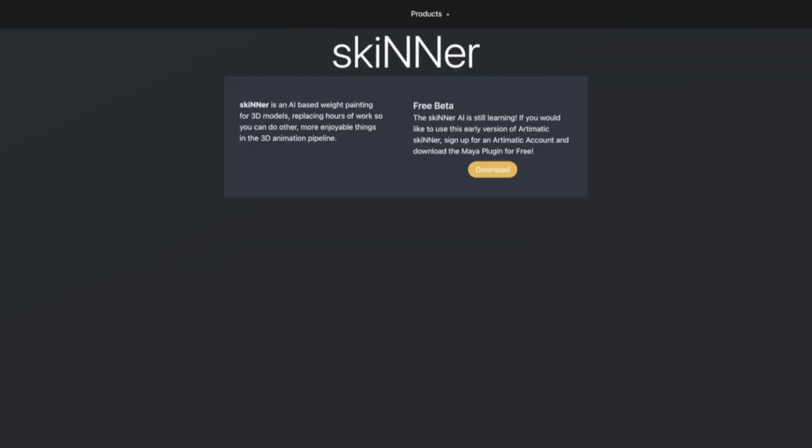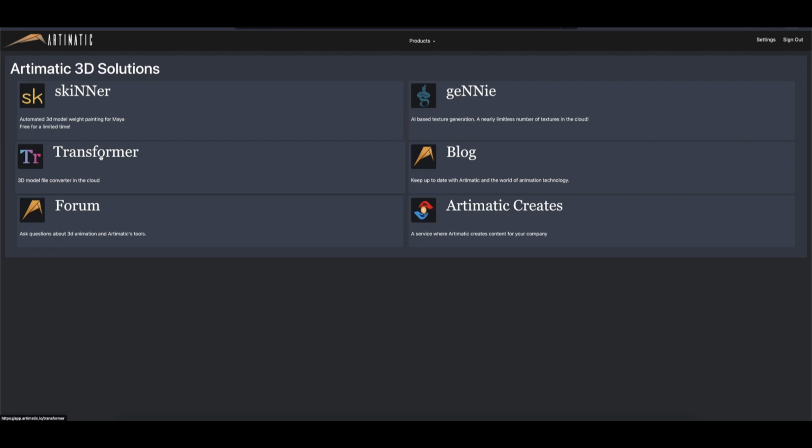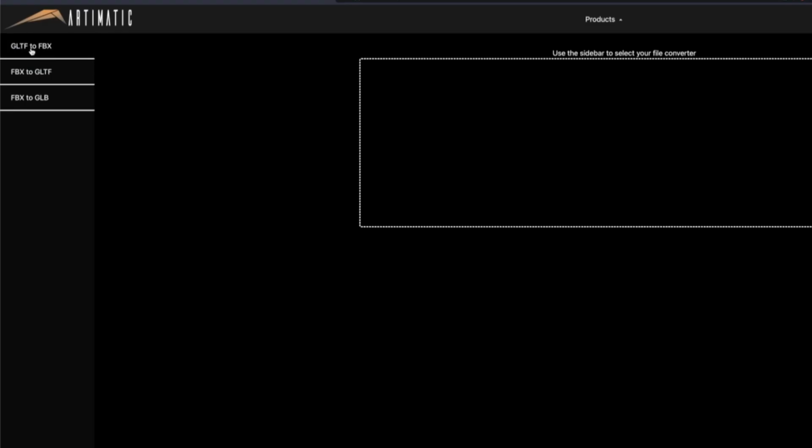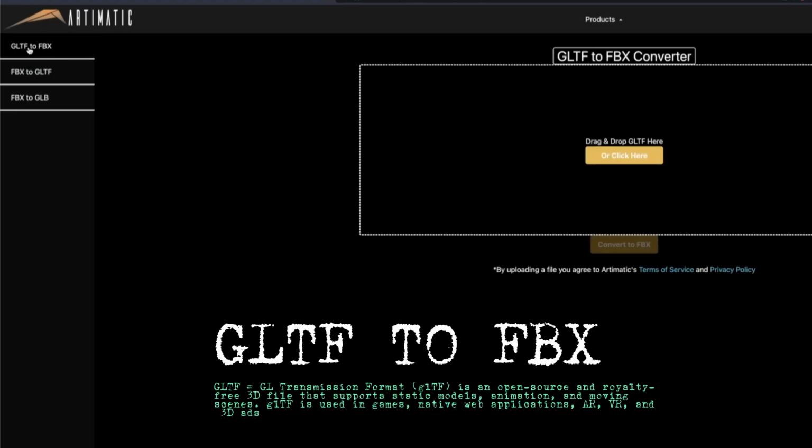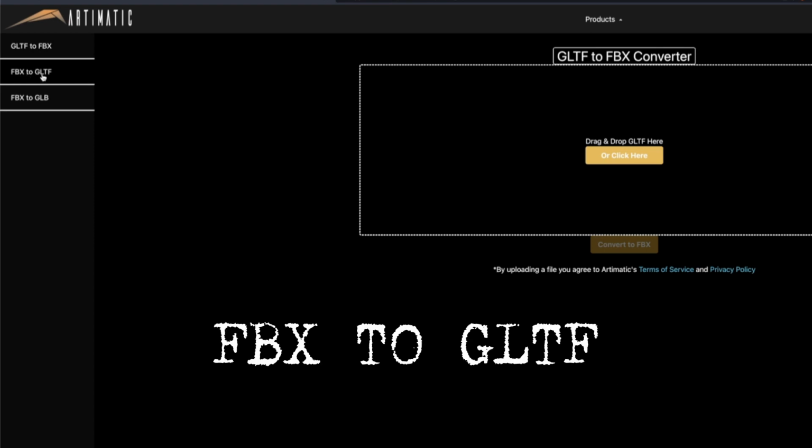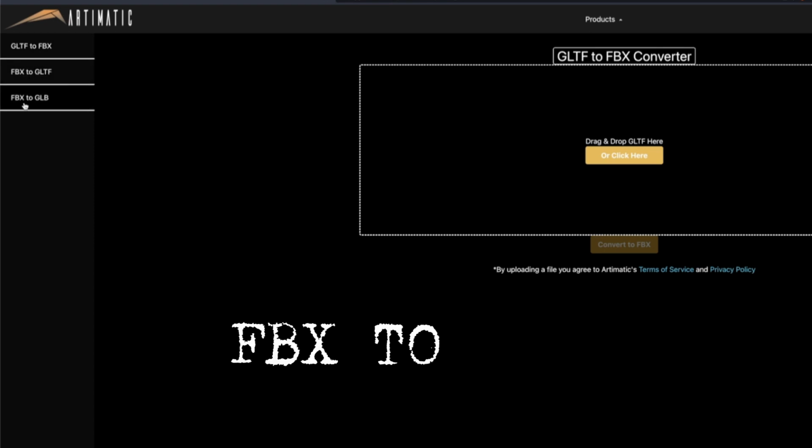So let's go back again. They also have the Transformer. What it does is a 3D model file converter. Here you can convert a GLTF file to FBX, or FBX to GLTF, or FBX to GLB file, simply by dragging or clicking your file up here, and it will convert that for you.